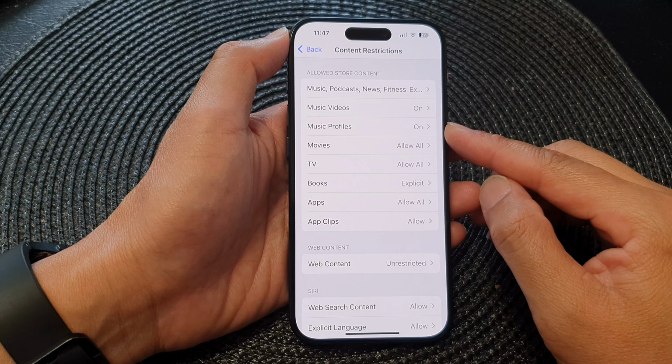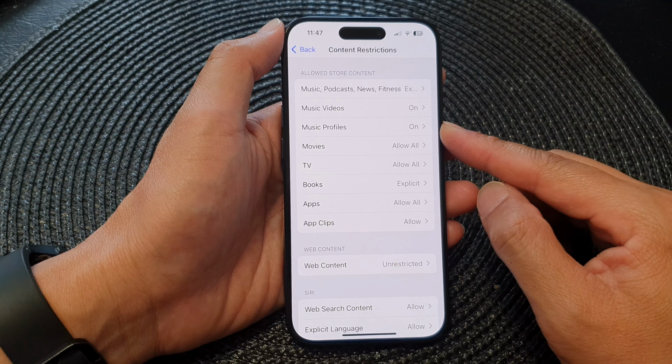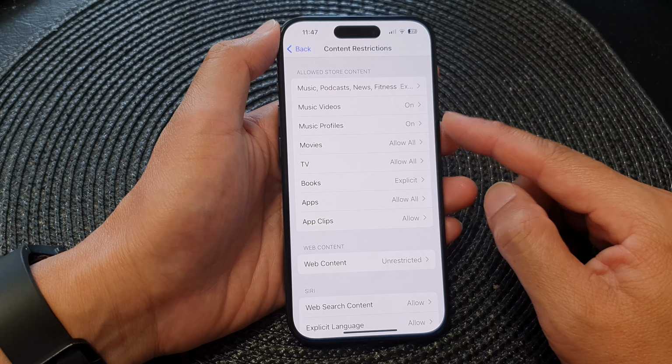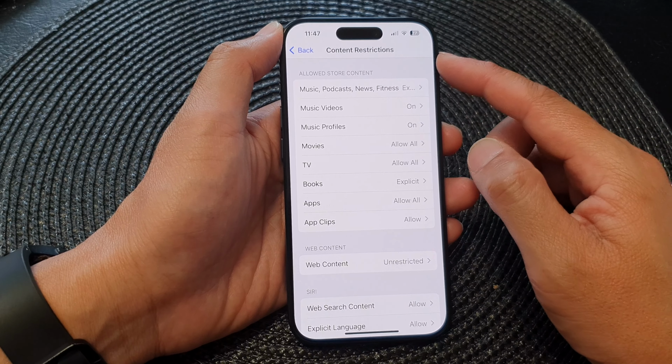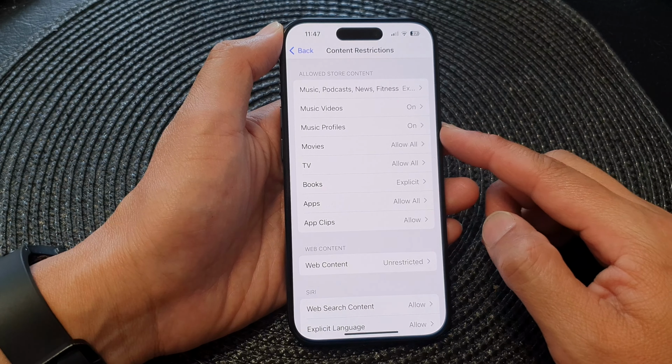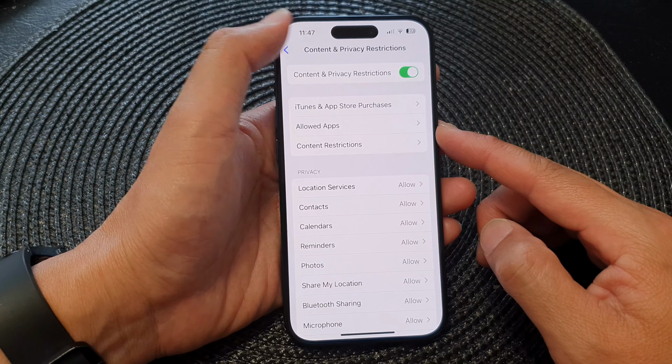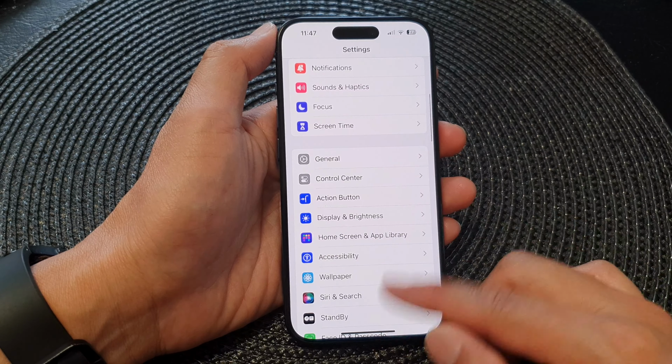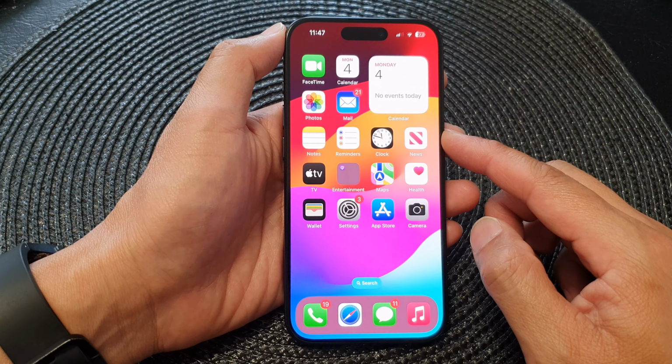Hey guys, in this video we're going to take a look at how you can turn on or turn off music profiles content restrictions on the iPhone 15 series. First, let's go back to the home screen by swiping up at the bottom of the screen.